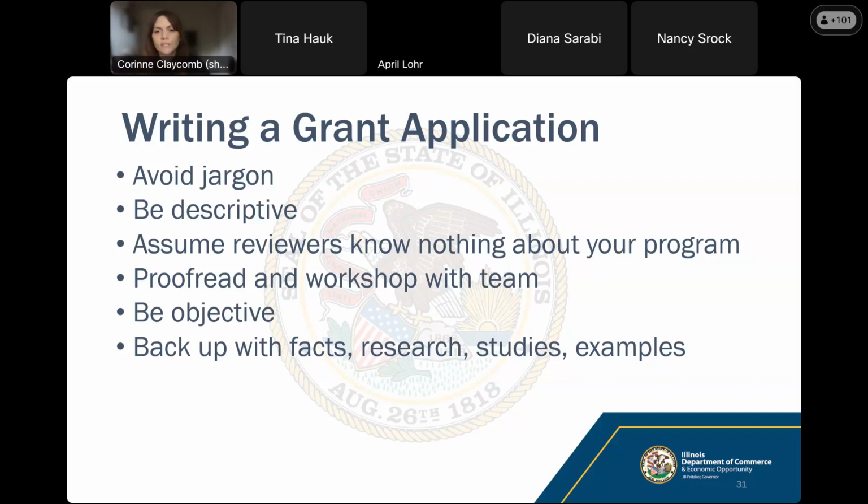Remember to proofread and workshop your application with your team. Not only will this ensure that you've covered every detail, this will help you eliminate the possibility of spelling or grammatical errors, or maybe misphrasing something, leaving something out, slipping into jargon, things like that. So review it as a team, write multiple drafts, just make sure it's perfect.